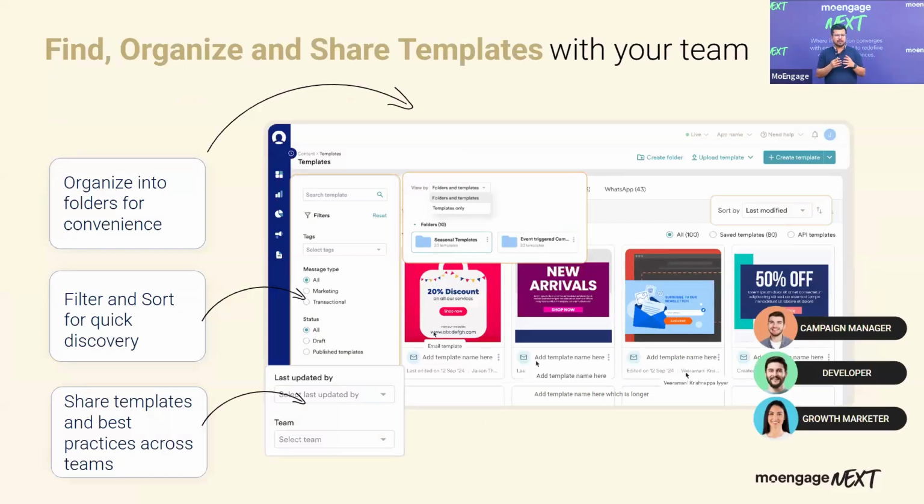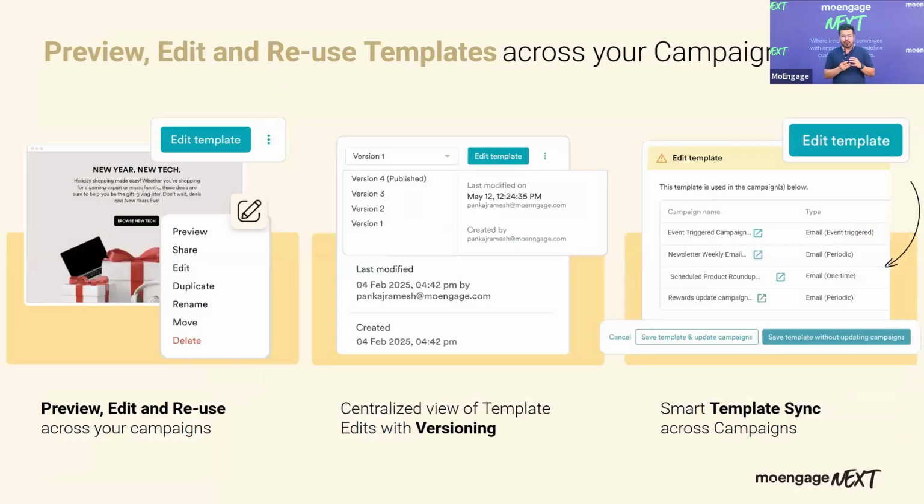You can organize these templates into folders for better readability or better discovery for your teams. You can also do a lot of filtering and sorting based on multiple criteria. And you can also share some of those best templates that you are really proud of with the other members of the team or with the other teams working in the same organization. What that means is that the life of a campaign manager or a content developer becomes easy because they have an easy-to-view UI where they can go about and understand what this template is about.